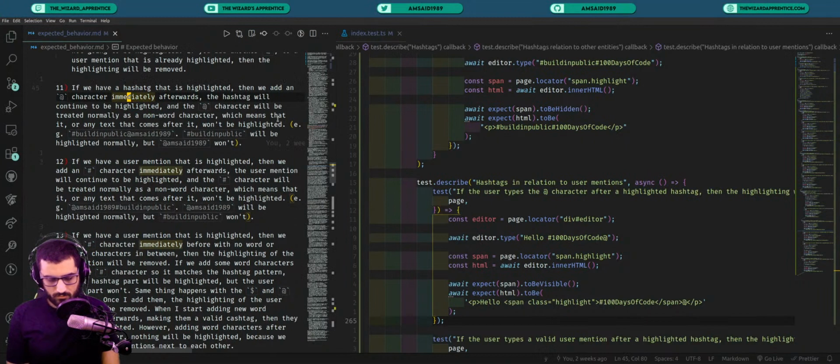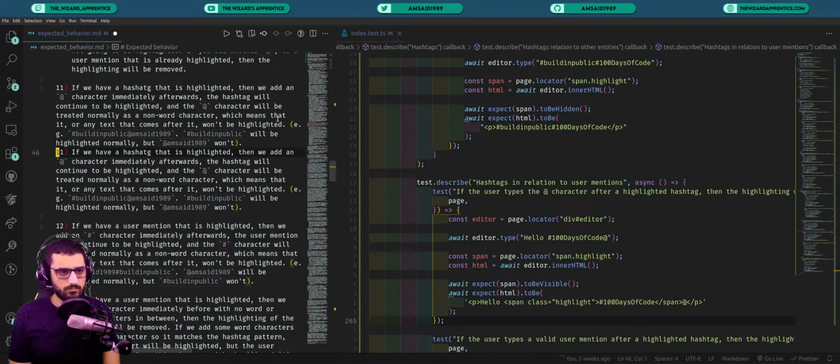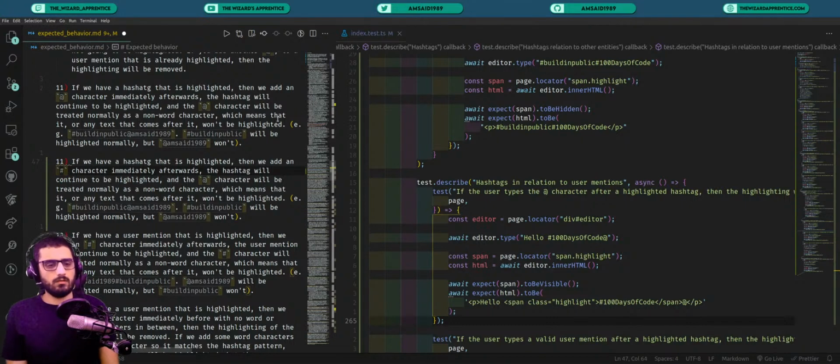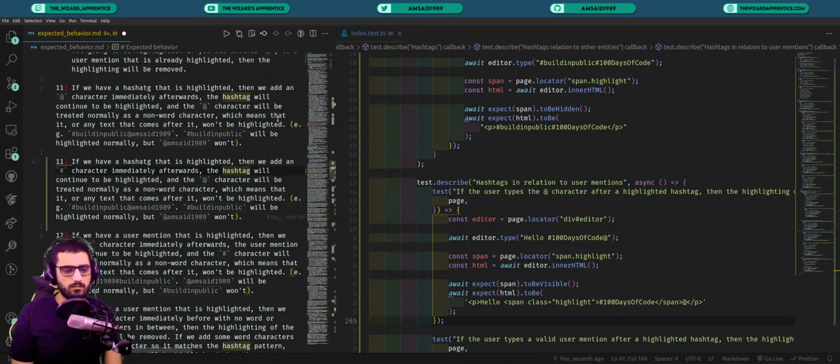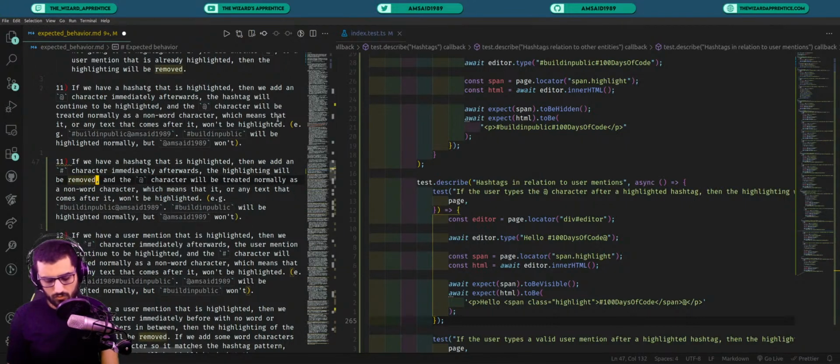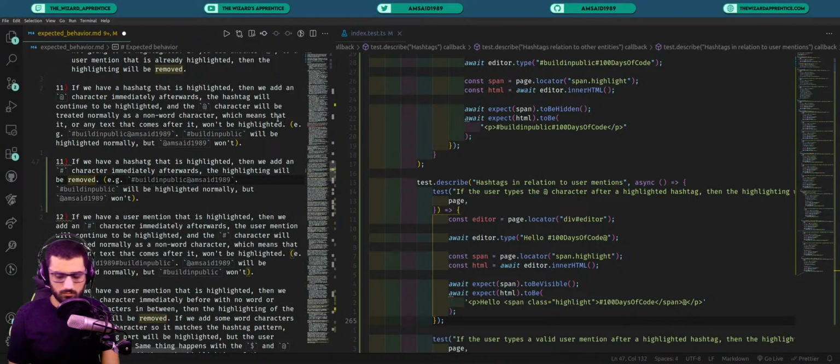Okay, and I'll just add this here. The highlighting will be removed, and we delete up to here.